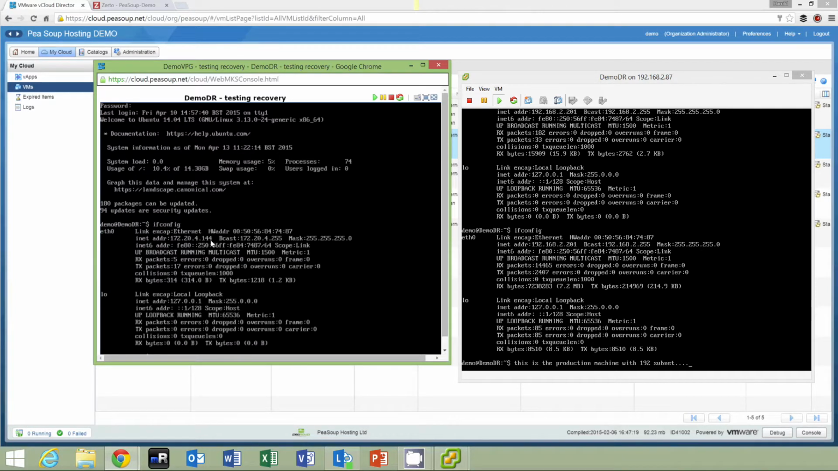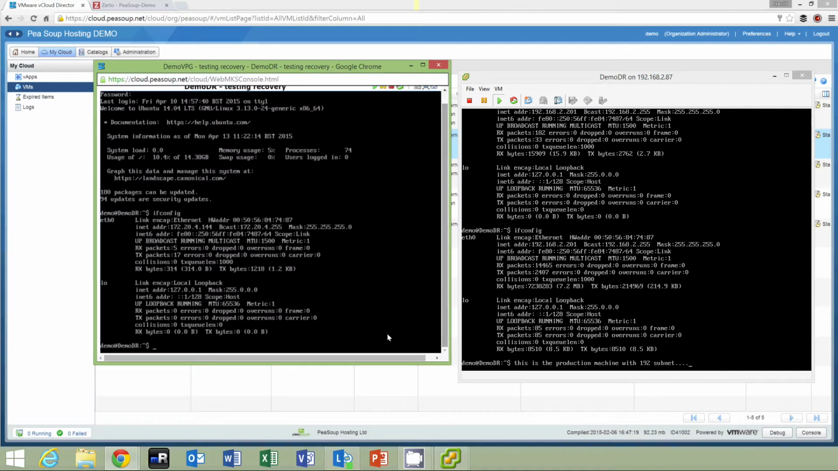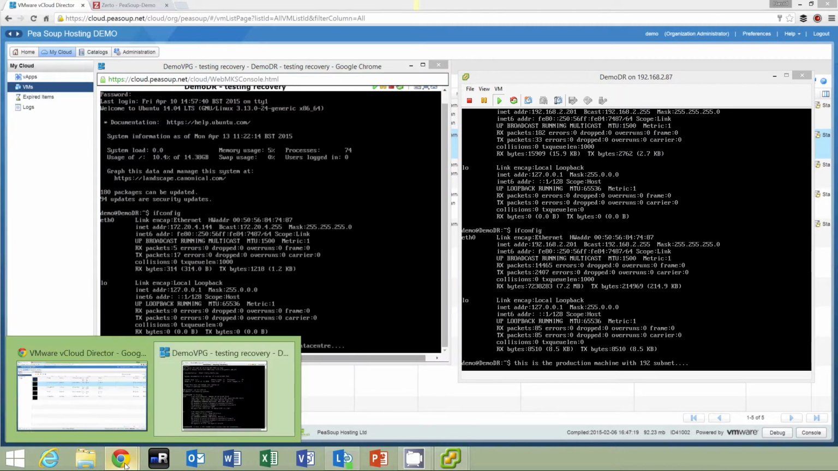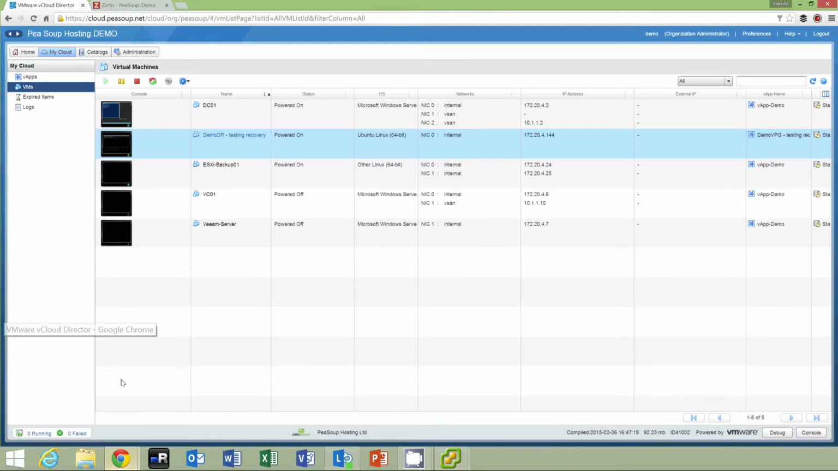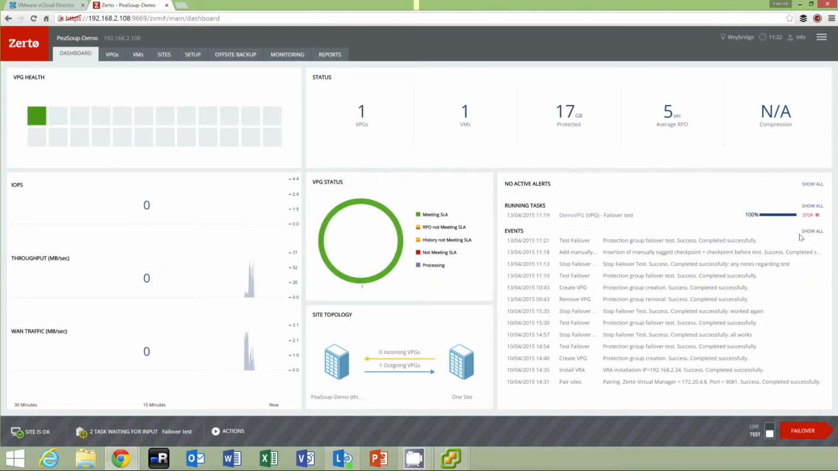Let's do an ifconfig to see the IP address, and as you can see, what we defined earlier during the VPG re-IP'd the machine into a 172.20 subnet, which is running from the data center now, while I'm still live in my on-premise. So this is actually great to start testing. It doesn't affect your production environment, so users won't be noticed, and you can do this test anytime you like. So everything is there. You can see the stop button is present now.